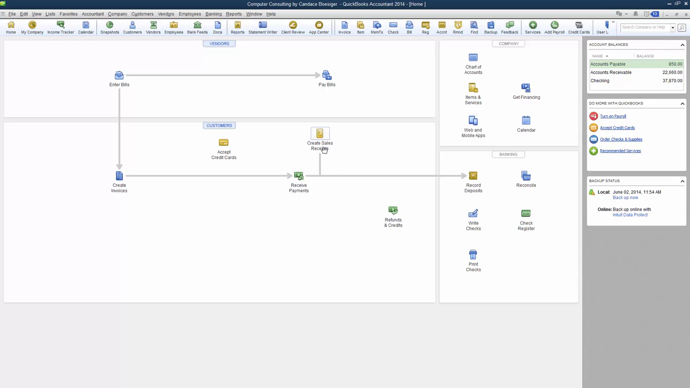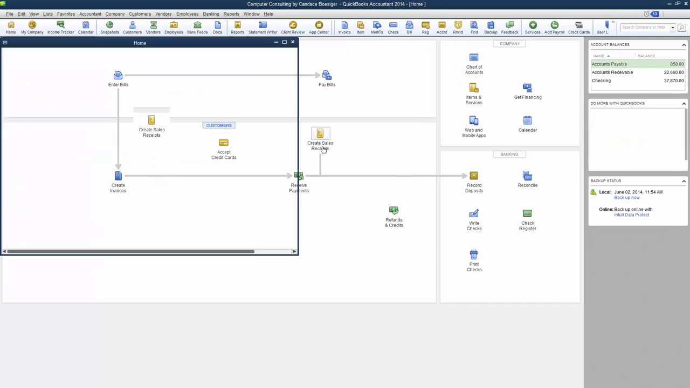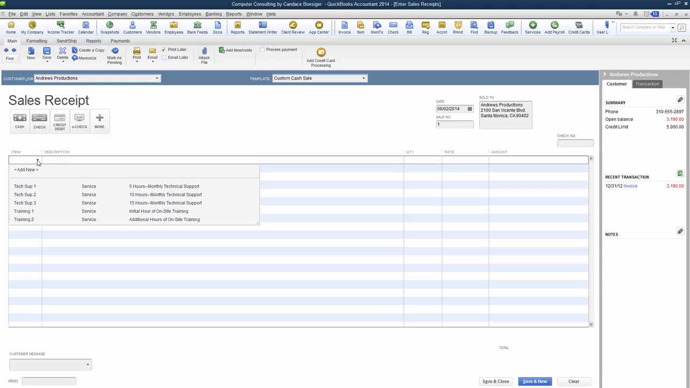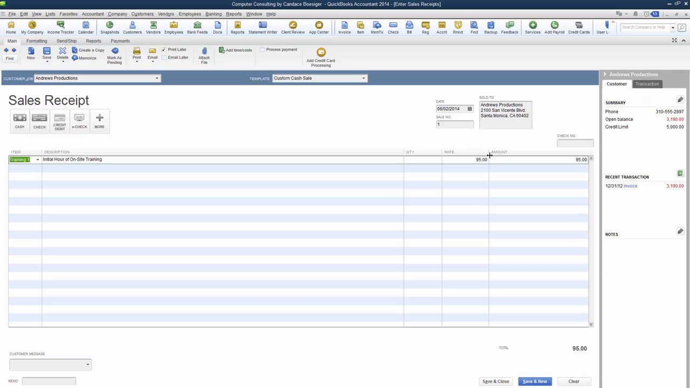But let's say somebody else came in, and we're going to go to Andrew, and we are going to sell him the same thing for $95, except that he is going to pay us today, and he is actually going to pay us cash. So I select cash over here, and I hit save and close.